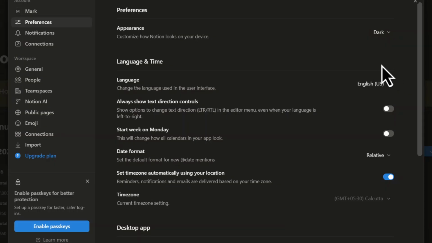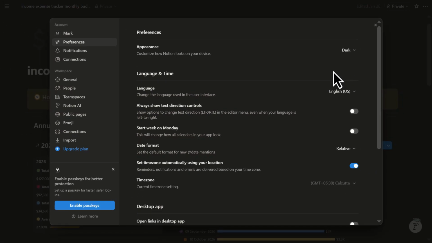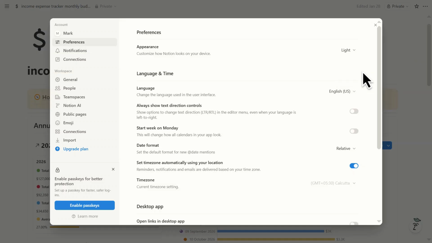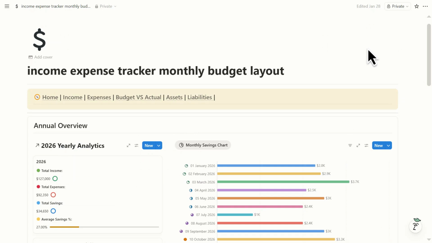There's no right or wrong choice here. Use light mode for daytime work or bright spaces, and dark mode if you work at night or want less eye strain. And since switching themes is instant, you can always change it whenever you want. That's how you switch between dark mode and light mode in Notion, using both the shortcut and settings.